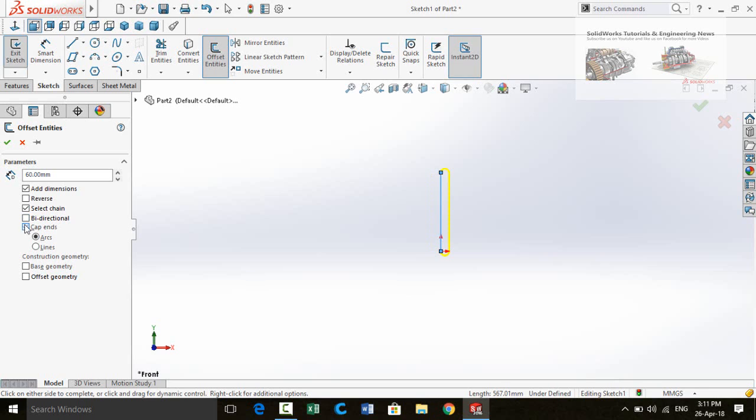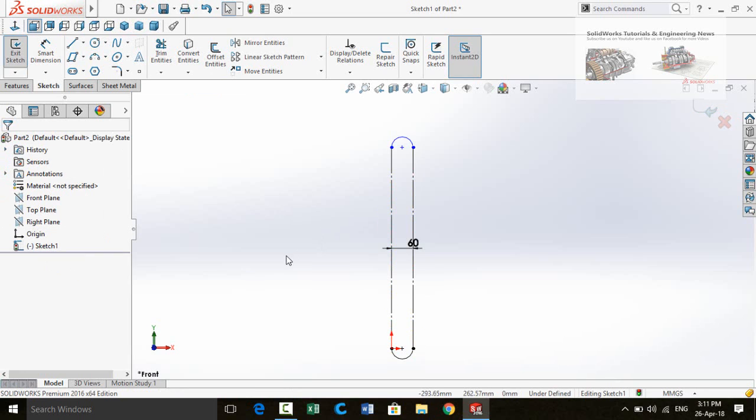Cap ends. There are two types of cap ends, arc and line. After that we have this option, construction geometry, base geometry or offset geometry, or you can select both of the options. Press OK button to apply this command.